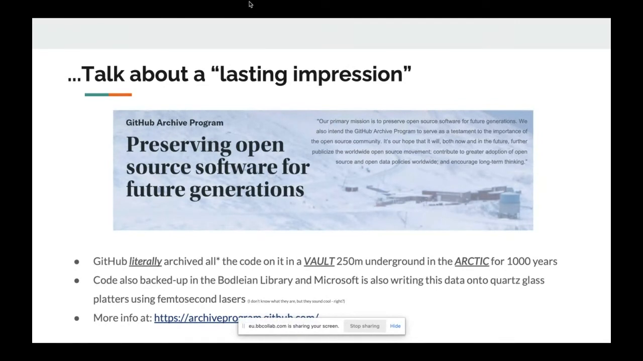It's also being backed up in the Baudelaire library, and Microsoft, since acquiring GitHub, is writing all of this onto quartz glass using femtosecond lasers. I have no idea what that is, but it sounds cool, so I included it on the slide.